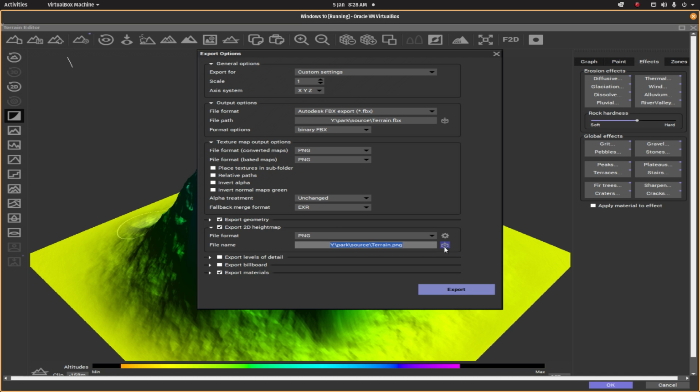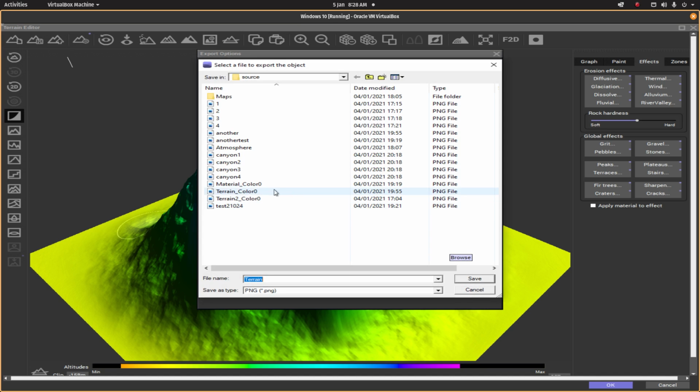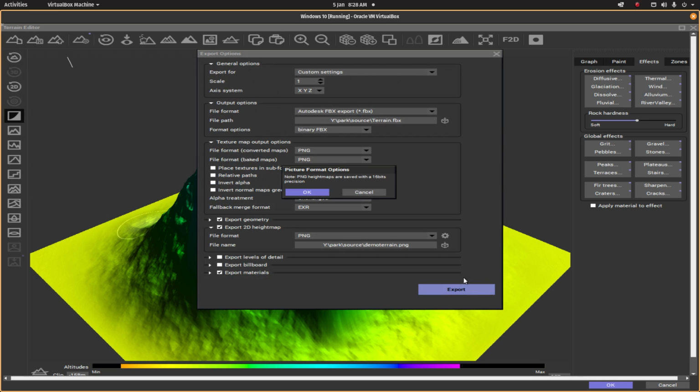I've already got it set to what I want it to be, but you can click on this little icon here. You can see I've got loads of terrains because it's so easy to generate terrains in here. Let's put it demo terrain.png, and then I'll hit save like that, and I'll hit OK, and then I can hit export.